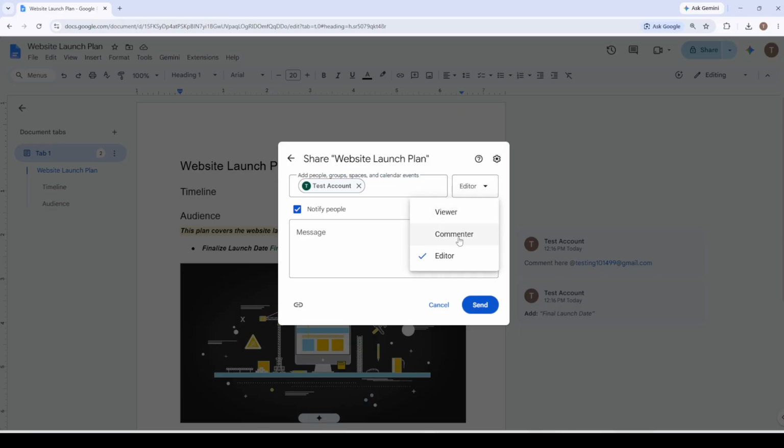Choose the right person. Next to the email field, there's a drop-down that says Editor. Click it and choose Viewer, Commenter, or Editor. For a teammate who needs to make direct changes, leave it as Editor. For a stakeholder who just needs to read the final copy, choose Viewer.